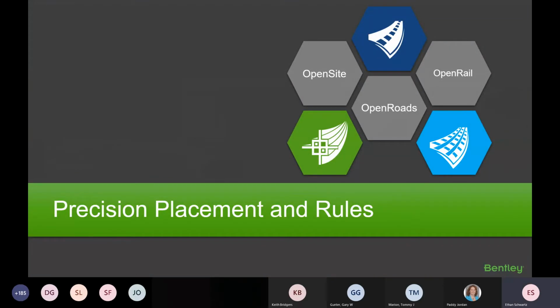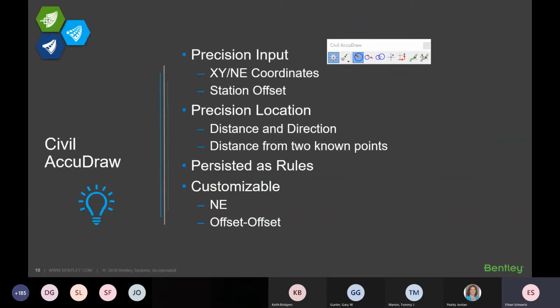Precision placement and rules. Part of COGO was placing things precisely with distance and direction relative to something else. COGO had a lot of different tools to make this work. We won't see all the different tools that GeoPak had. We'll just take a look at some of the tools that have replaced them.